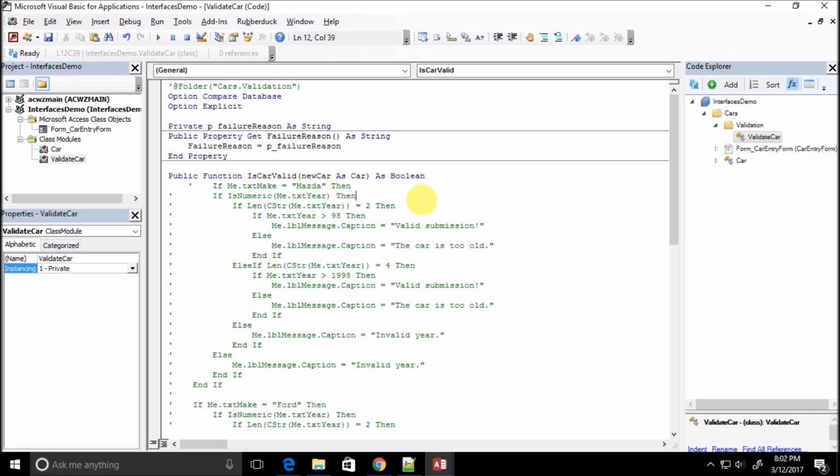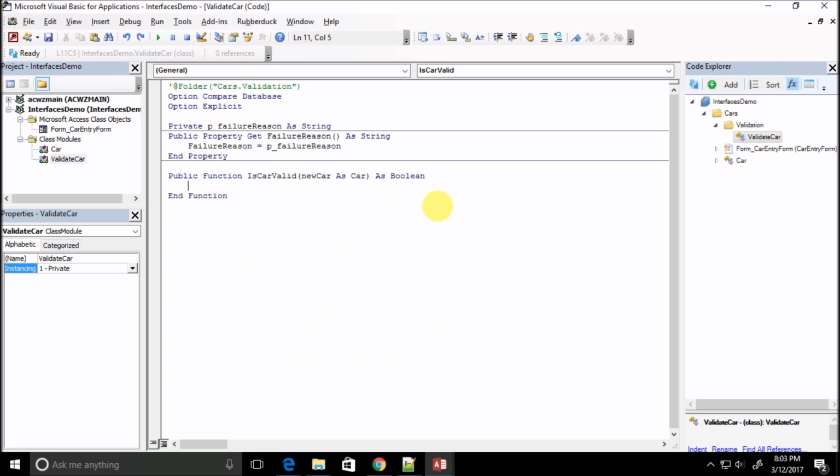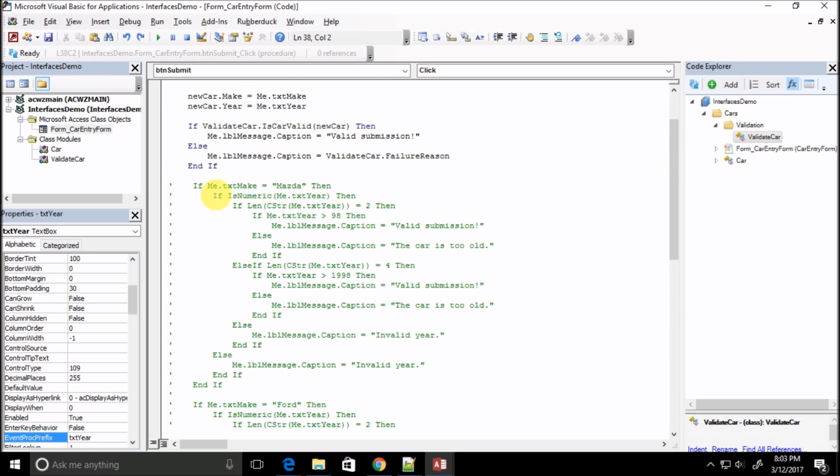But really, that's not really going to solve our problem. We're still going to have that coupled code. We're still going to be hard coding these values of Mazda and the years. So that's not really the solution that we want. Instead, let's think more in terms of an object. What can we do? Let's take, for example, this checking to see if it's a Mazda. Well, that's really a validation rule. Is the make a Mazda? Right? That's a validation rule.